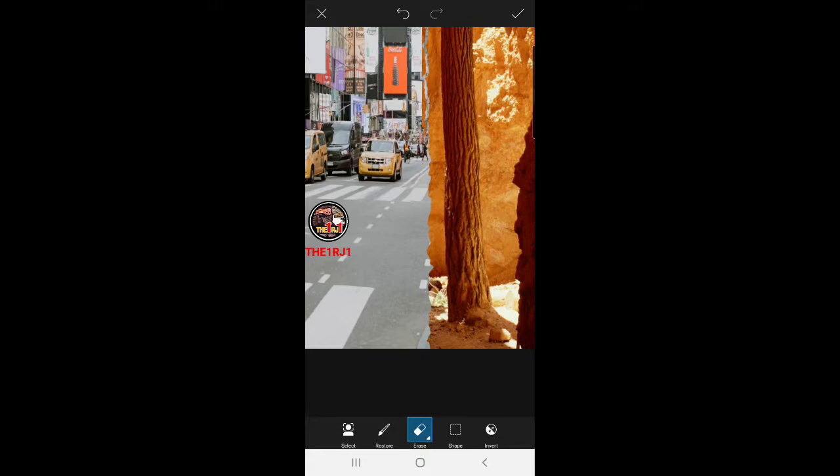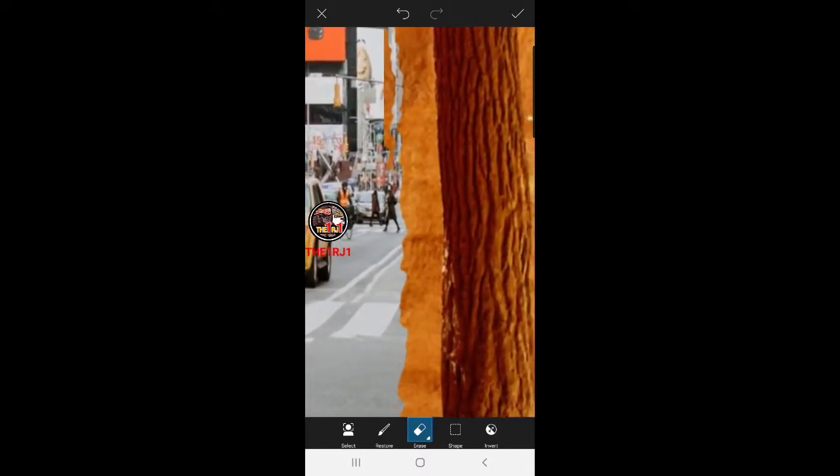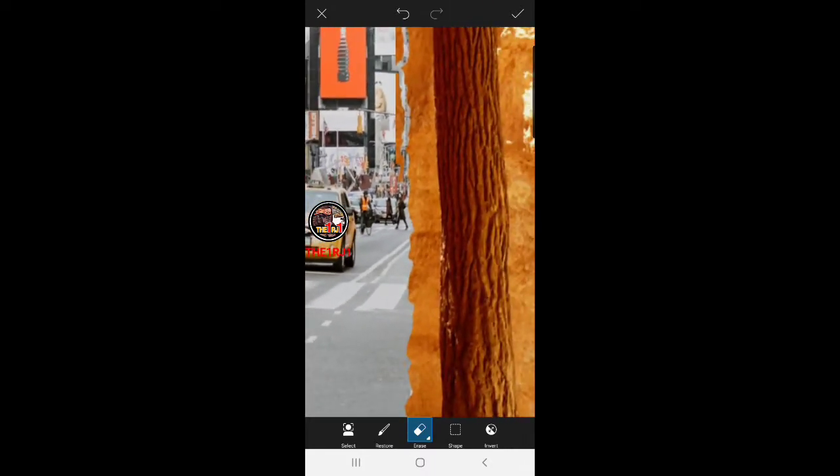Be careful. Let's pinch the screen, 2 fingers. Increase the size of the screen. Just want to erase to the left of the jagged line that I made.